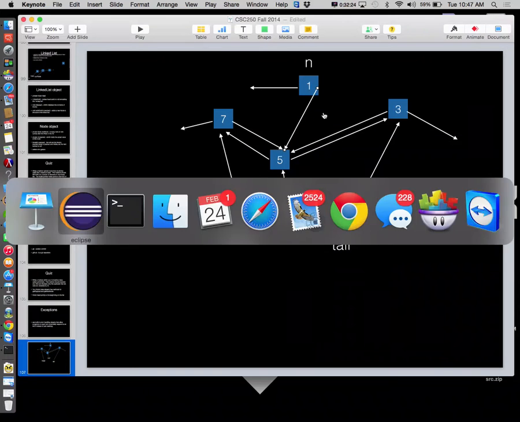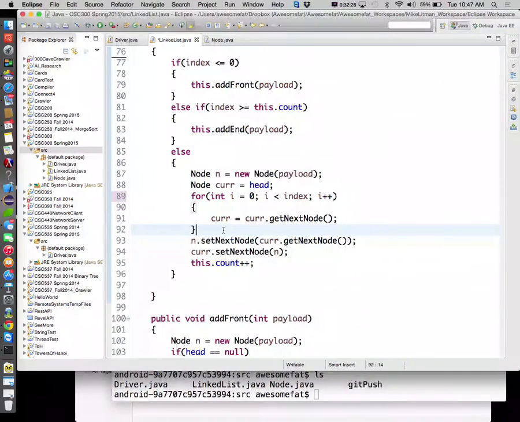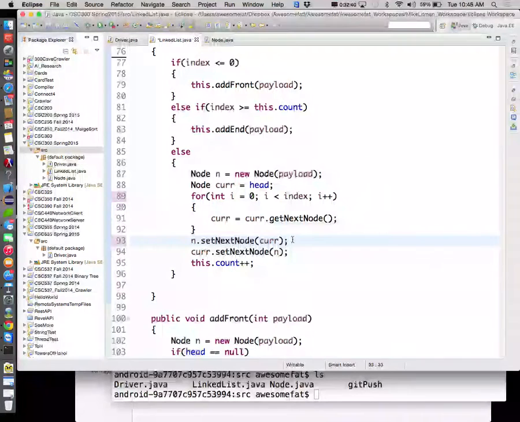Okay, so let's go ahead and do that. So we're going to come here and we're going to set n's next node equal to cur, just cur. Okay, we're going to have n's next node point to the same place that cur points to. That's this first line. And here I'm just going to take out the second line.